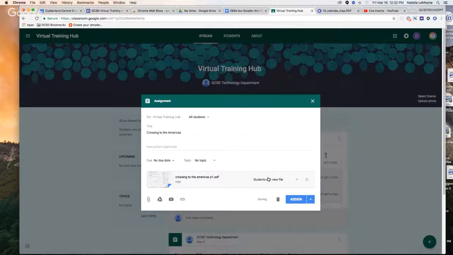And I'm going to go over here and change this so that I can make a copy of each for each student. So essentially, this is my digital photocopy machine. Once I do that, make sure that I'm sending this to all students, and then click Assign.